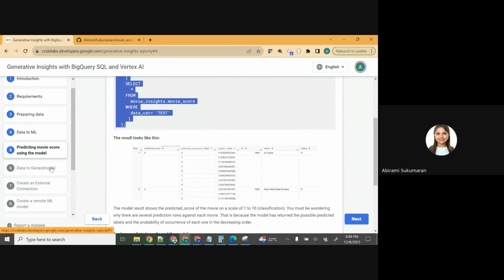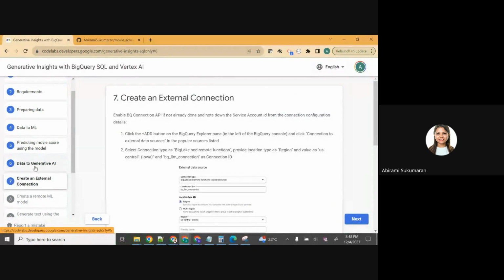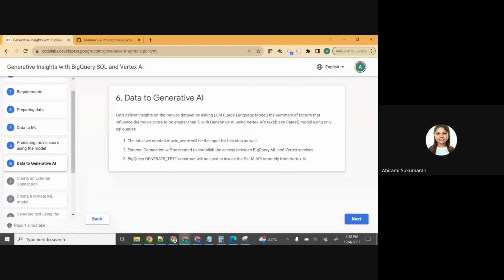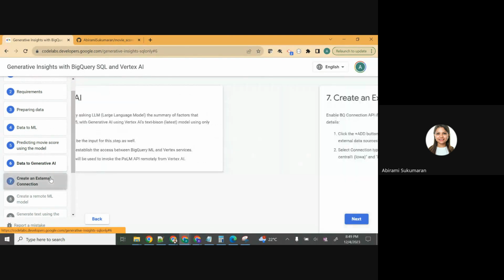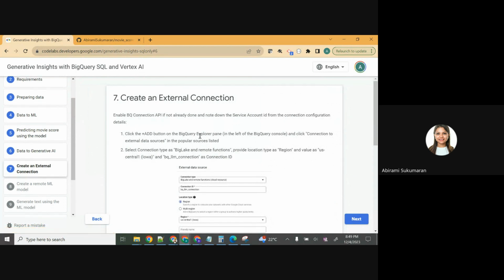All right, so move on to the sixth step of the implementation, which is data to generative AI. I already explained the three steps that you need to do. We will use the same table that we created, which is movie_score, which contains the data. Now we will use the external connection to make BigQuery talk to the Vertex AI API. Let's see how to do that.